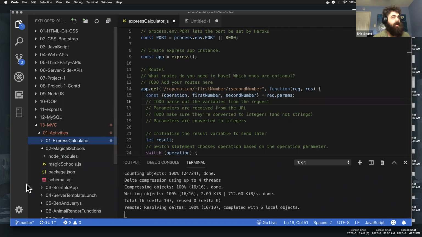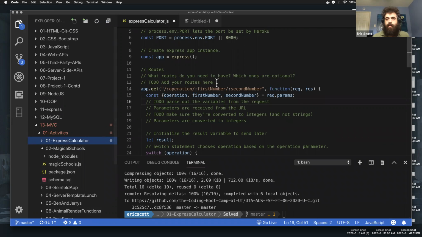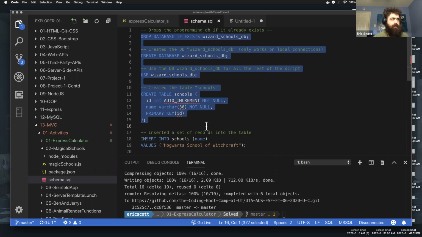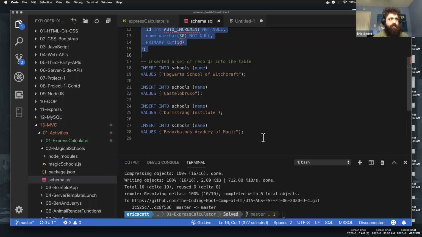Next, I want to look at an application that takes this structure, the browser, the server, and then is also going to add in the database. So let's go ahead and open up my SQL Workbench. We're going to be working in this list of magical schools. These are going to be from the Harry Potter universe. And you can see here we have a schema.sql file. And in there, we have both our schema and a couple of different seed values.